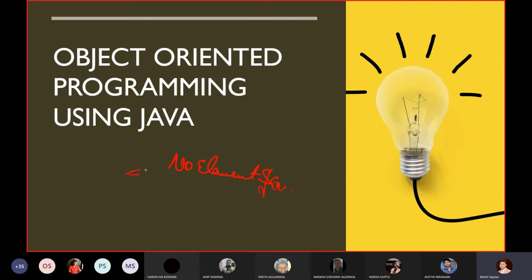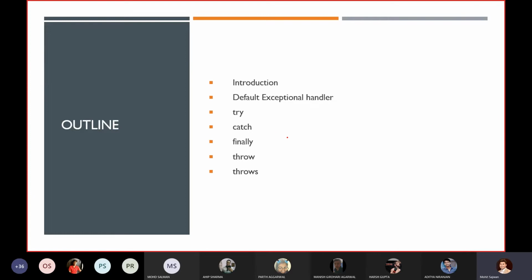Some of you might say that this is a compile time error. Remember, this is not a compile time error. This is a runtime error. We are going to discuss this kind of runtime error, which we generally call exceptions. What exactly are exceptions? What is the difference between exceptions and errors? We are going to cover all of this in today's lecture.